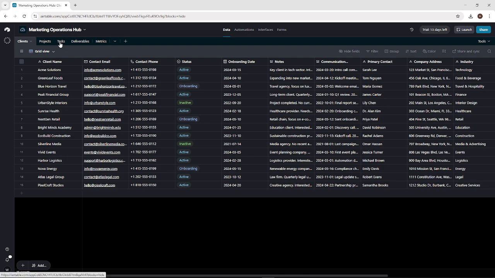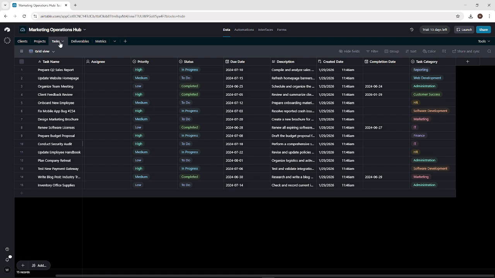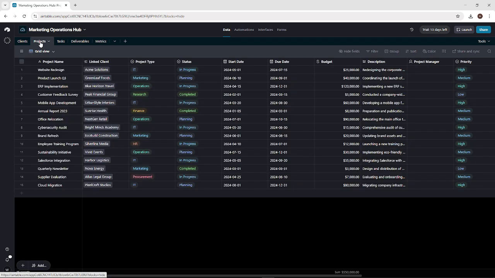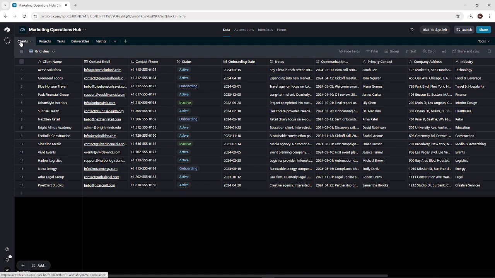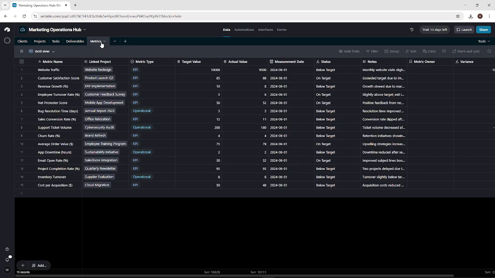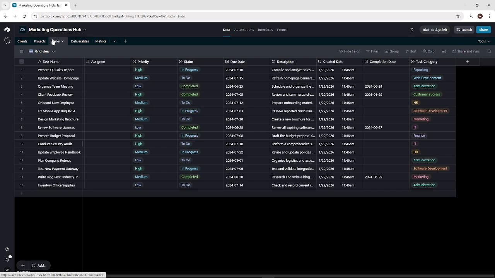Now, set up your tables. Create one for tasks to capture assignments and deadlines, another for projects to group related work, a table for clients or stakeholders to hold context, and one for metrics or KPIs to measure results. Link records where they relate in real life. For example, tasks linked to projects and stakeholders, so your data stays connected and meaningful.